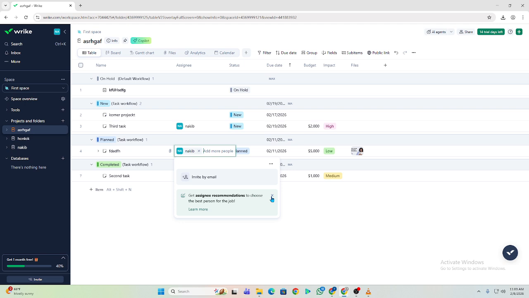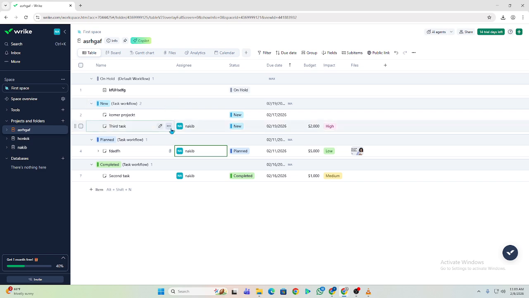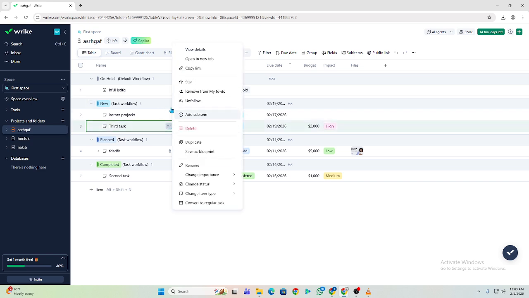For day-to-day communication, use comments inside tasks. Share updates, ask questions, and give feedback right where the work happens. So, fewer meetings, more progress.